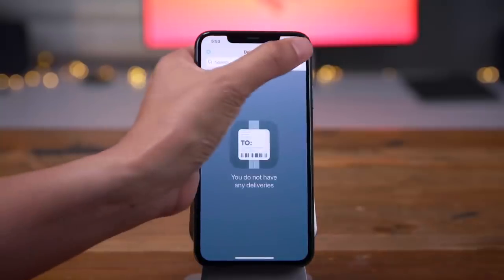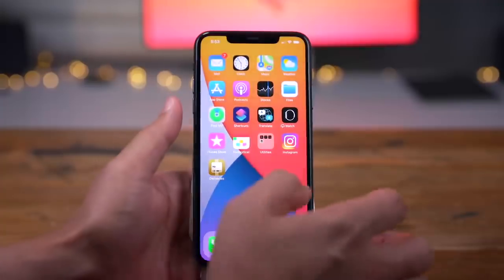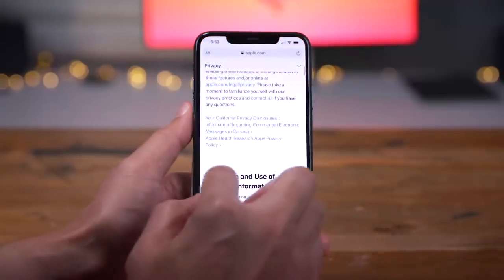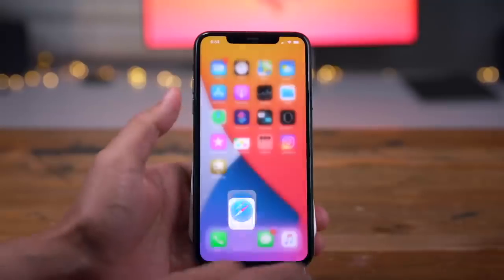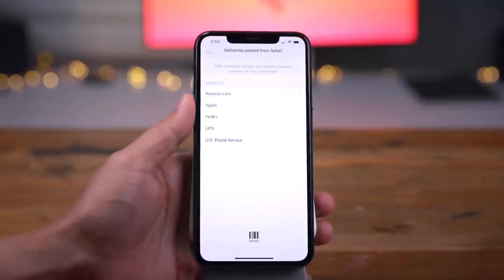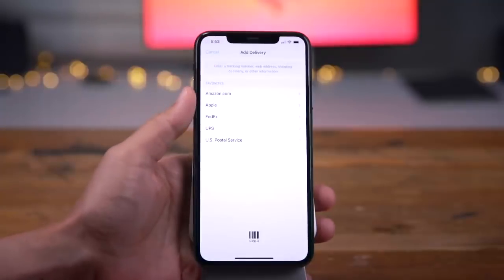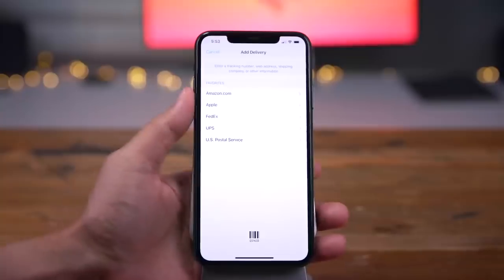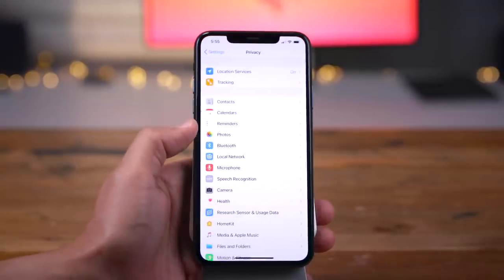Now, there's updated APIs that developers can take advantage of in iOS 14 that will make this a lot better and a little less intrusive. But for now, you're at least able to see what applications are actually accessing clipboard data. Now, to be fair, a lot of these apps like deliveries are legitimately searching clipboard data for useful things like tracking codes. You also notice new privacy settings for local networks.